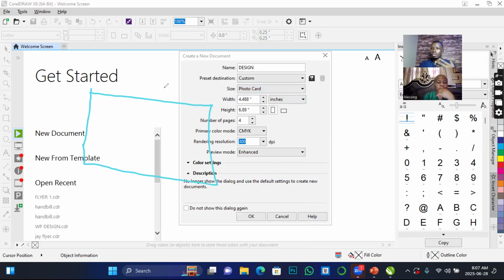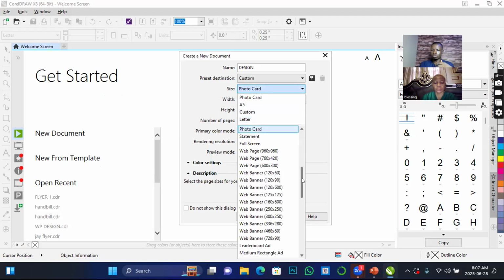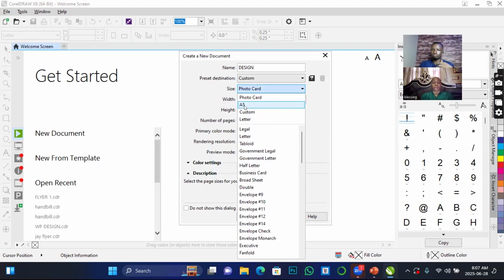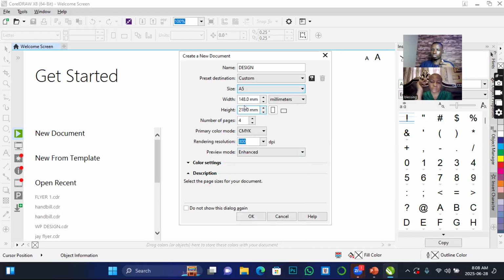Okay, so A4 paper sizes, these are conventional sizes, A3 and the rest of them. So if you are dealing with such paper, you can come here directly and pick it. So let's say you want to design and you already know that it's going to be A5. You can just select A5. A5 is the handbill. This handbill that is here, that is A5.